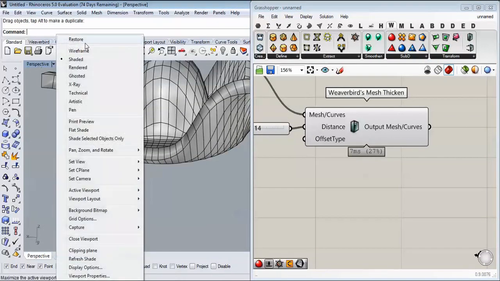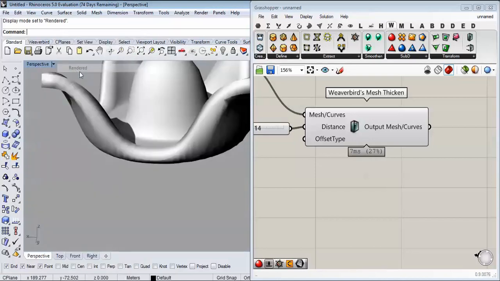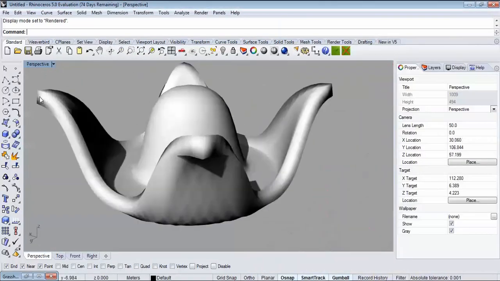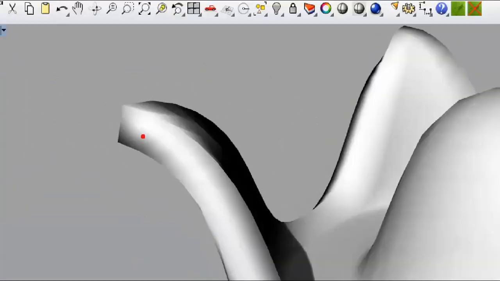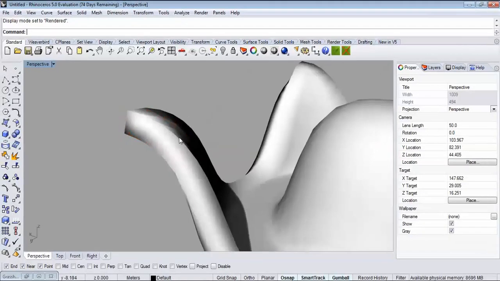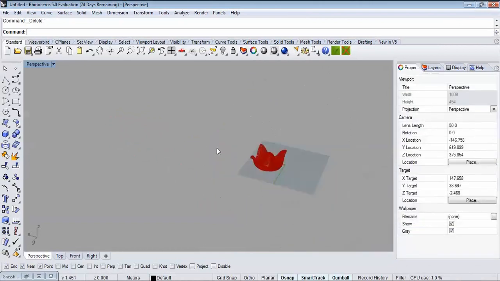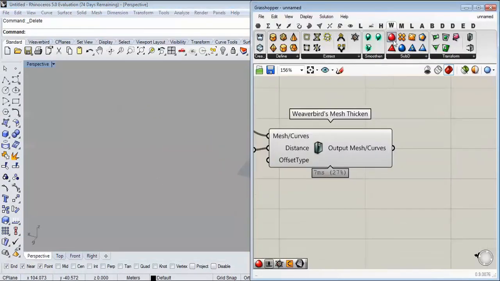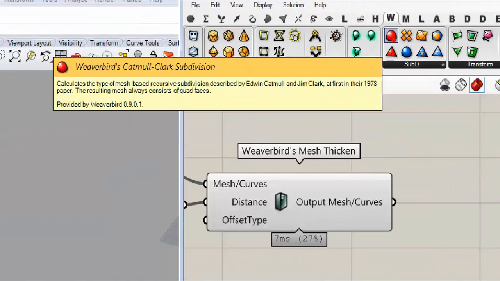Okay, and when we have such a thing in mesh, we can easily smooth the corners by just using a tool called Weaverbird Catmull-Clark subdivision. You can always use this Weaverbird Catmull-Clark subdivision to simplify the mesh and easily smooth the mesh. What it does is that it uses a simple algorithm, and something like this.